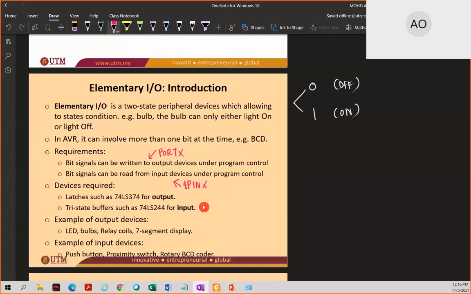So what are the devices required? In order to use it as an output, we can use a latch. The latch is used to increase the number of outputs, and a buffer is used to increase the number of inputs. This we call input-output expansion, which we will learn in the last slide of this class.